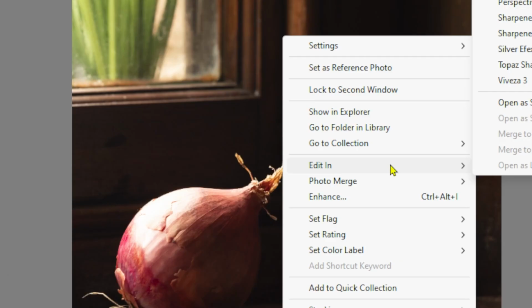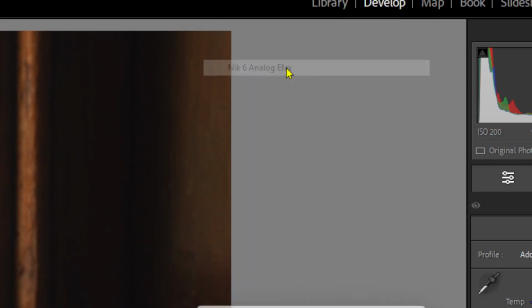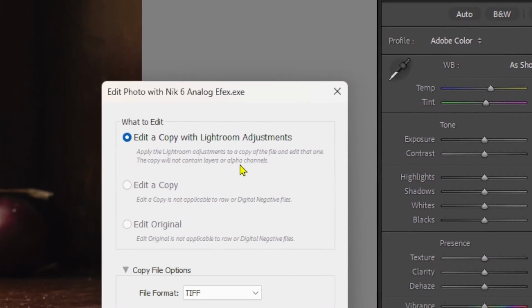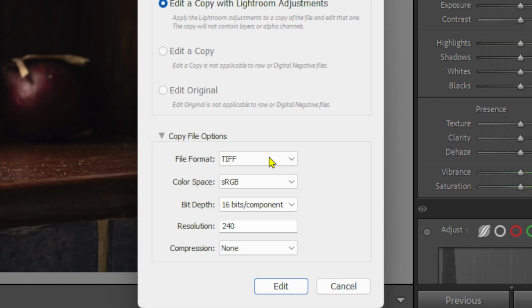Analog Efx and the whole of Nik Collection can be launched from within Lightroom, and I assume also Capture One, but they're also standalone programs, so you can launch them independently. But here we can say Edit In and click Nik 6 Analog Efx, and here we say edit a copy with Lightroom adjustments. Well, yeah, that's why we've just done that. Export it as a TIFF. Vitally, export it as a TIFF so you get all of the data in the image. It's as much data as you can provide, and it gives the software the greatest latitude to do things.